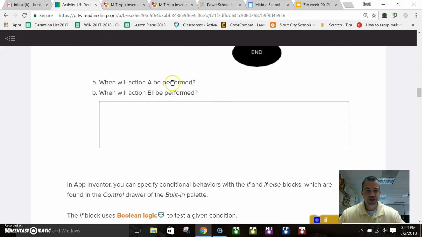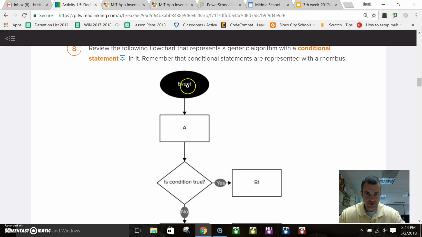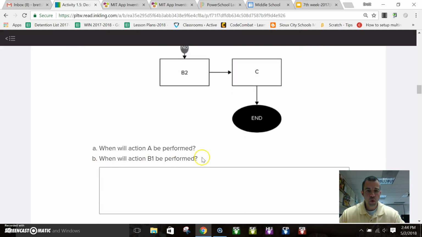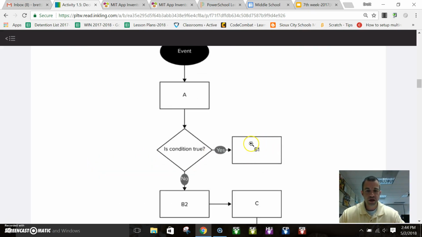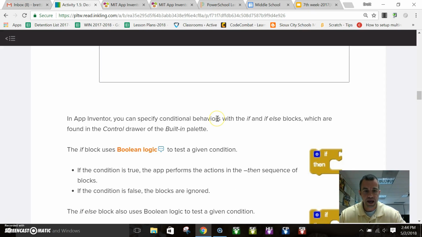And then, when will action A be performed? If this is action A, something is triggered and then action A occurs. When will action B1 be performed? B1 is right here. Now remember, a different word for yes in this case would be it is true. So if the condition is true, then this occurs. If the condition is not true, meaning false, this occurs. So you have to think about that.